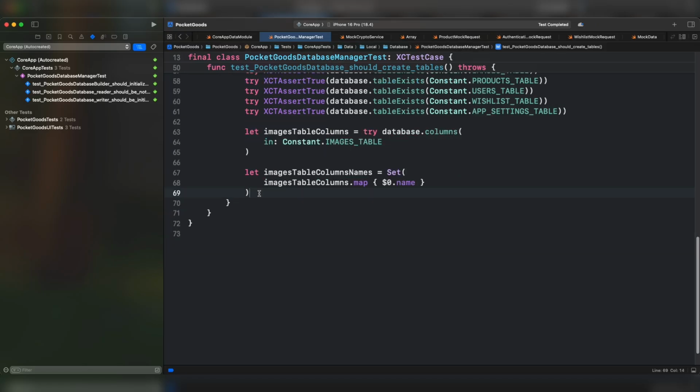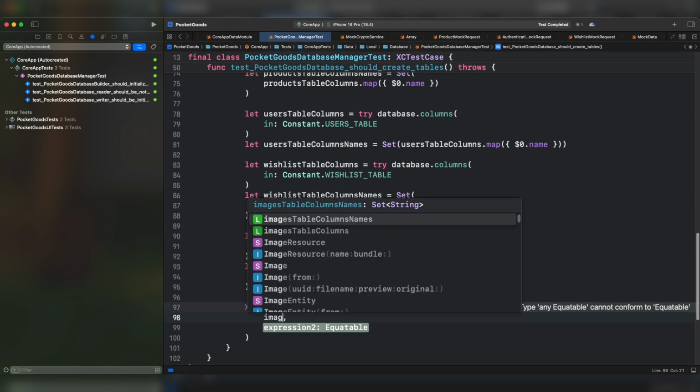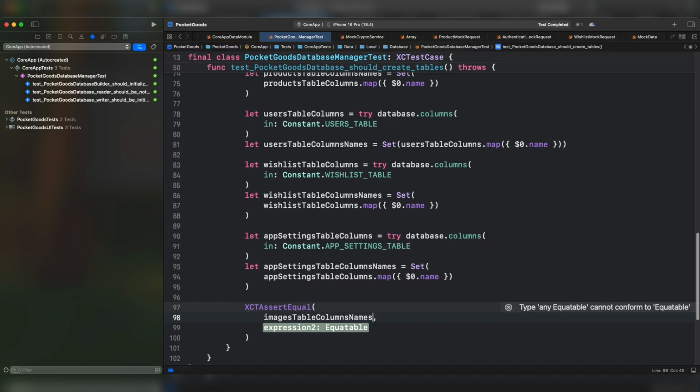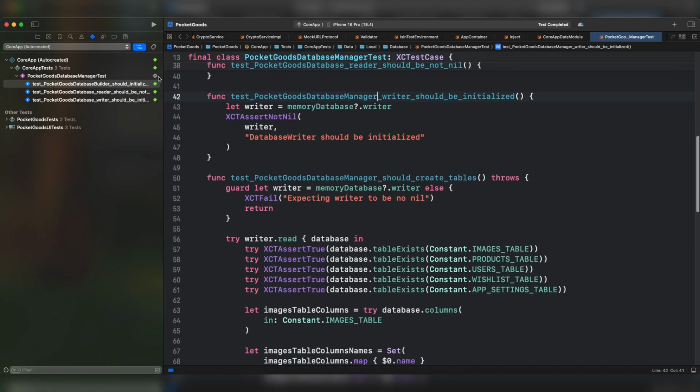It's the same thing actually for the other tables. Let's make the assertion for the images table, and for the rest it's gonna be with the same manner. I'm going to assert equal images table columns name. Basically it's gonna be the expected ones. With the same manner, we're going to make the assertion for the products and users, wishlist, and app settings. Let's run all the tests.